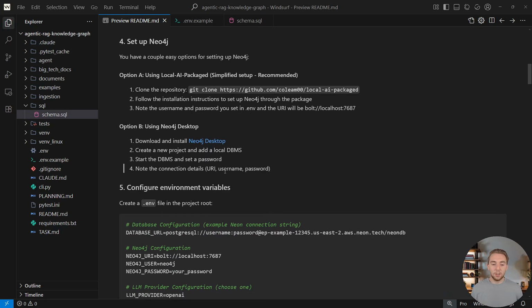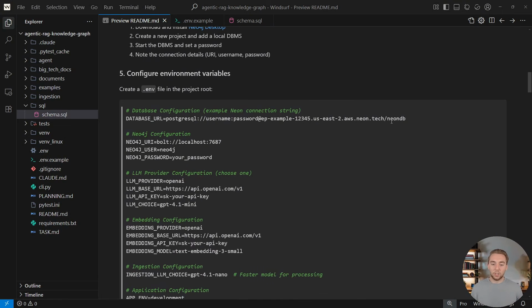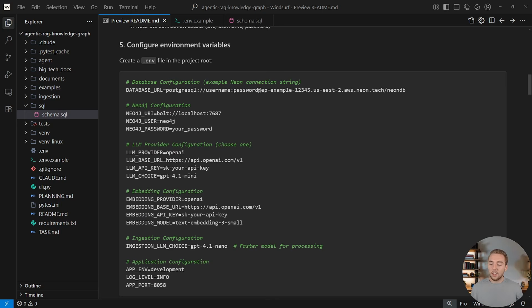And then the other option, very simply, is just to install Neo4j Desktop following this link. It's very easy to get this up and running, and then you can get the connection details from the dashboard. So either way, you'll have Neo4j up and running, you'll get your username and password, which you'll set in the .env along with all of our other configurations. So we can dive into that now.